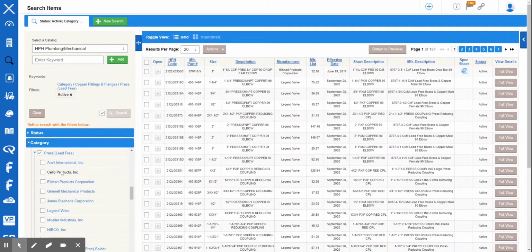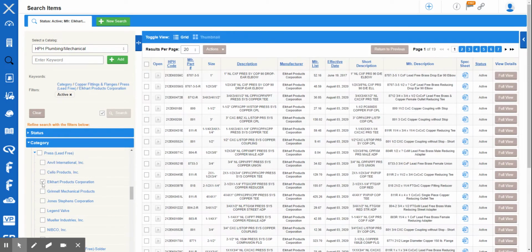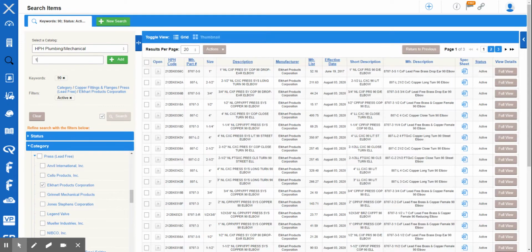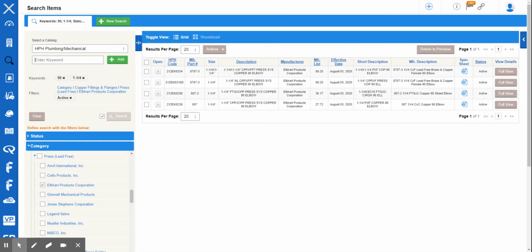The next level down will be the manufacturer. So if you have a manufacturer preference, simply check the box and it will filter to just the Elkhart lead-free pressed fittings. You can also use keywords in conjunction with the filters, which may help you find the items faster.